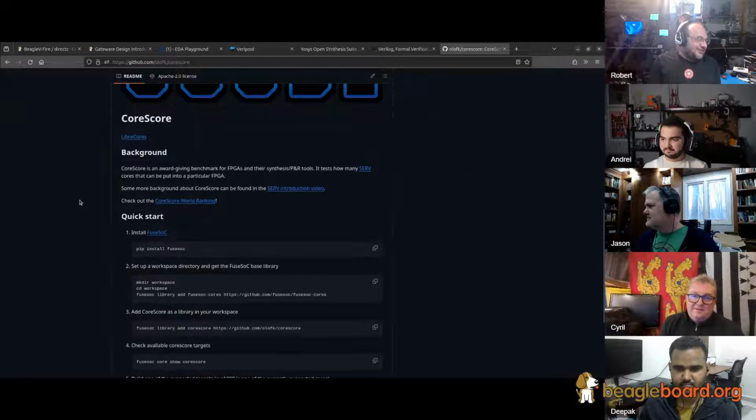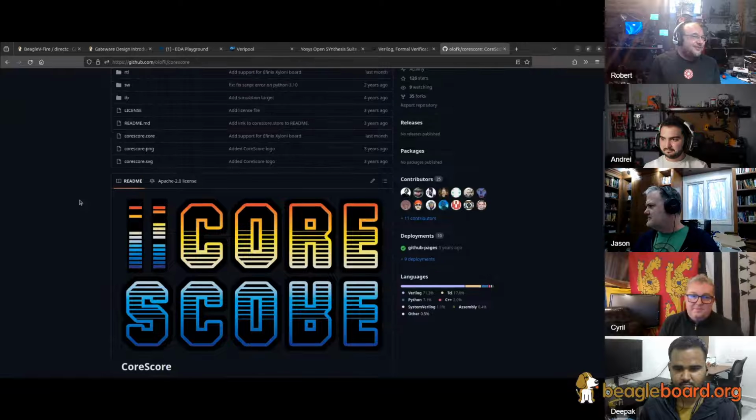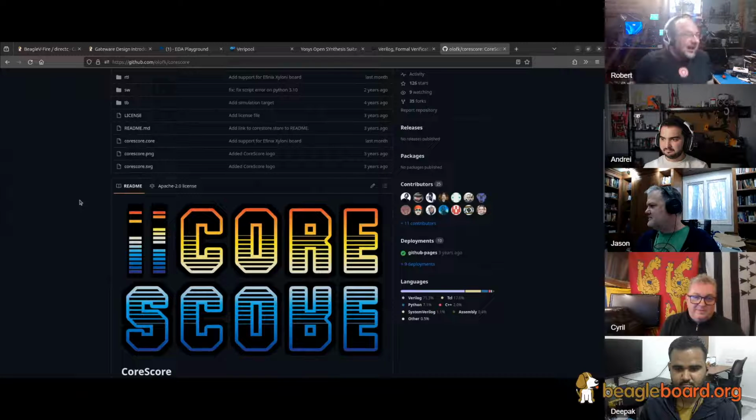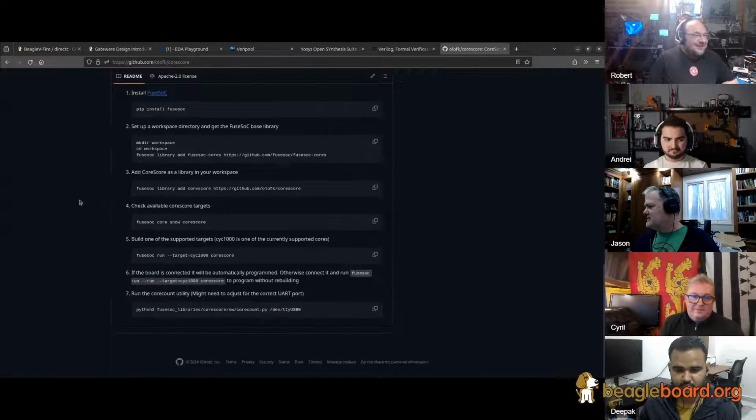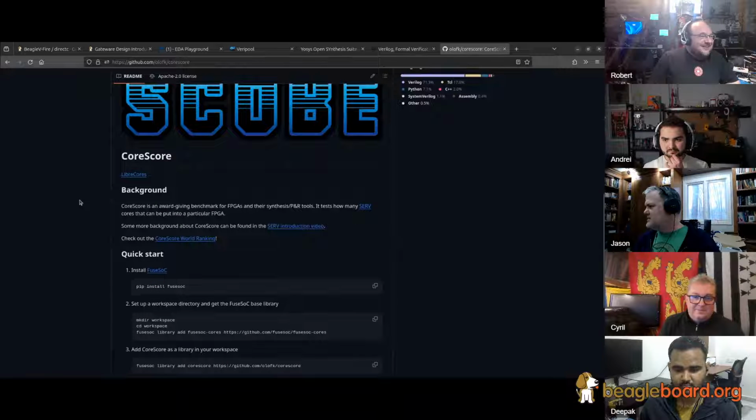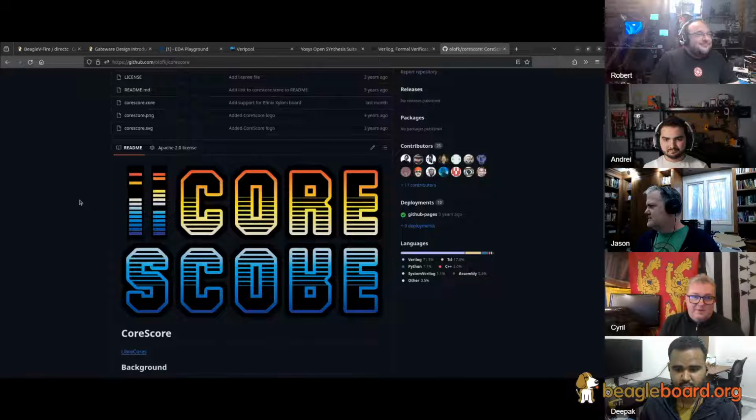So Olof, one of the designers of a lot of the RISC-V CPUs, put this out, and I believe he has a board. He did a very tiny one. He is one of the tiniest cores, right? Yep.